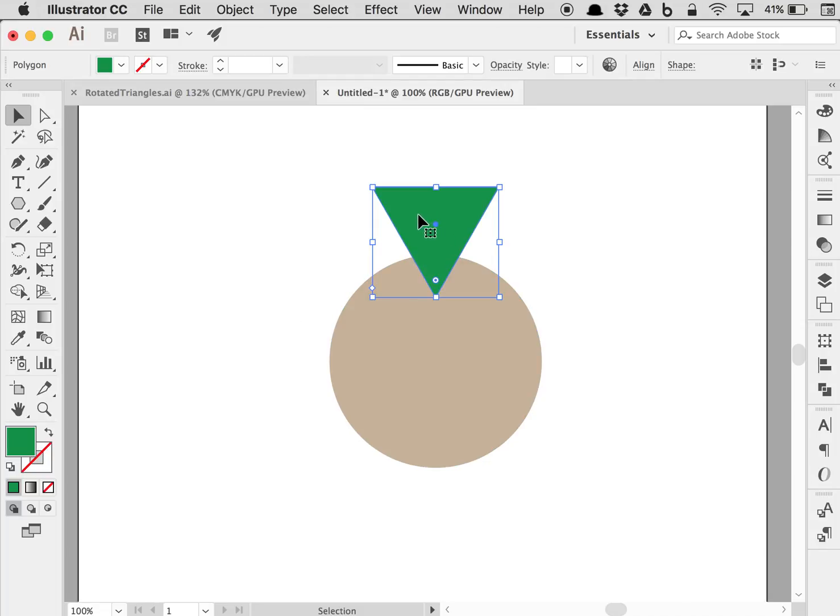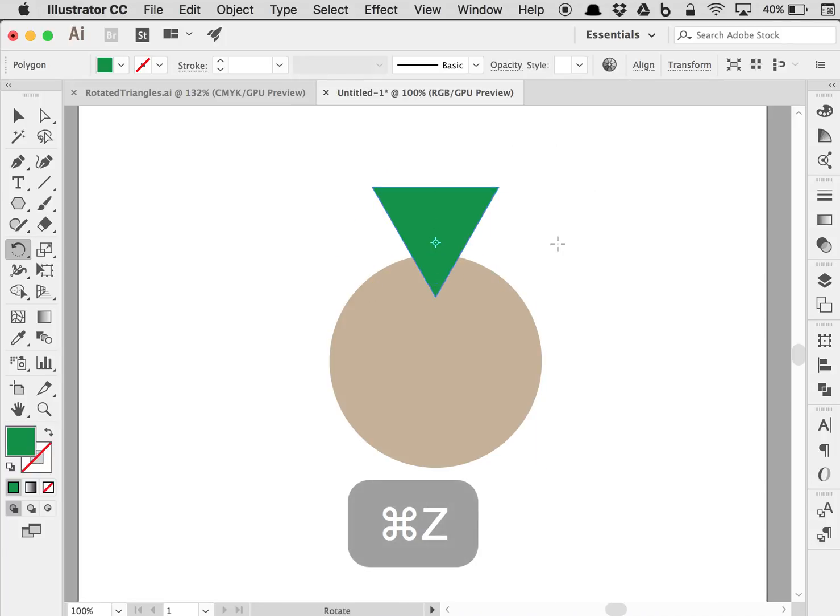To do that, I'm going to select the triangle and use the rotate tool. Now you notice by default the rotation axis shows up in the center of your shape. Okay, that's not what we want. We want it to be in the center of the circle. We can drag it down until we see that construction guide that says center, and now this will rotate around the center of the circle. You can hit undo to get it back to the top.